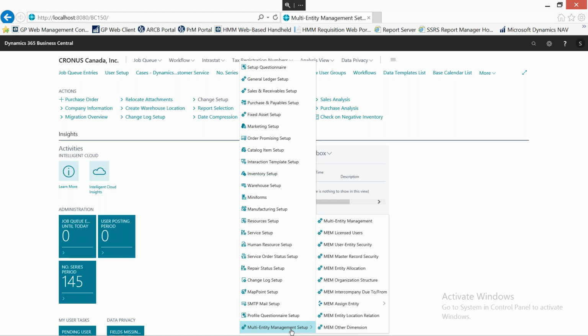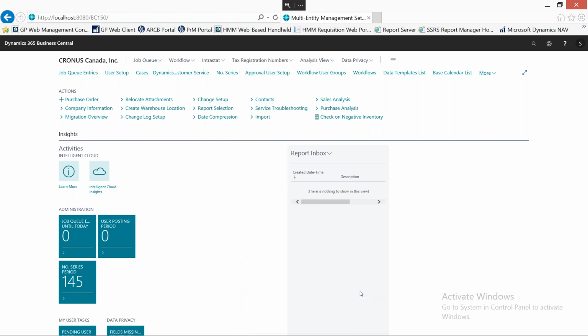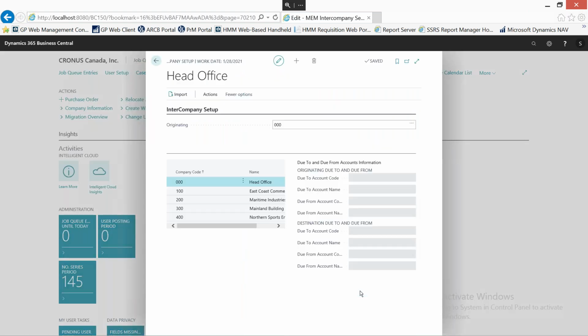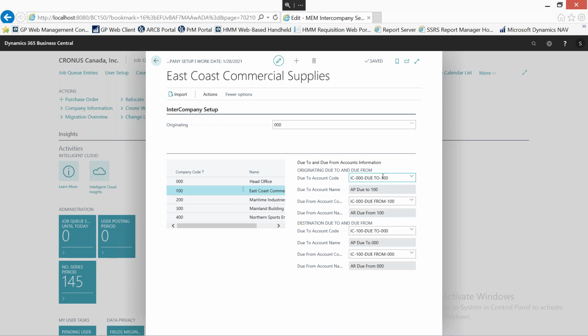Because they're all under Cronus Canada, Business Central is never going to think that due-tos and due-froms are required, intercompany transactions. So we will create our own. You'll notice company 0 to company 100. There's all my due-tos and due-froms that I've configured.